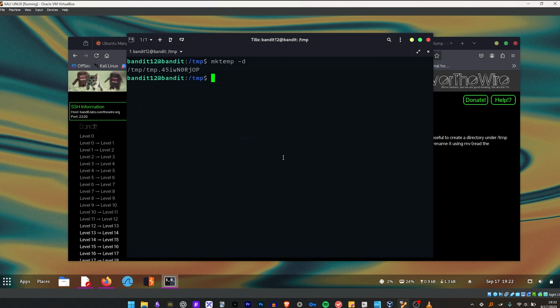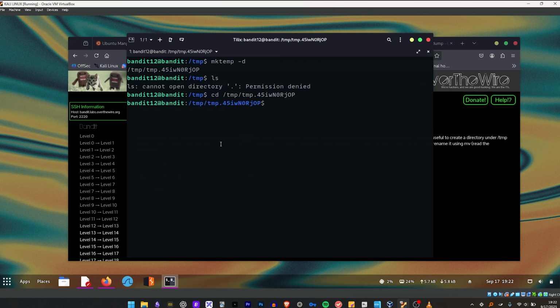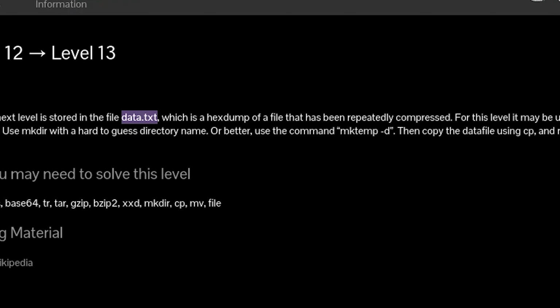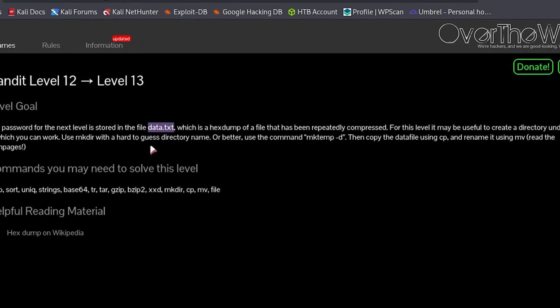Okay, no, I'm going to enter this directory since it won't allow me to see anything. So I'm going to cd into there. Nice. There's nothing here. Cool. So we're in like a temporary directory. Then copy the data file using cp and rename it using mv.